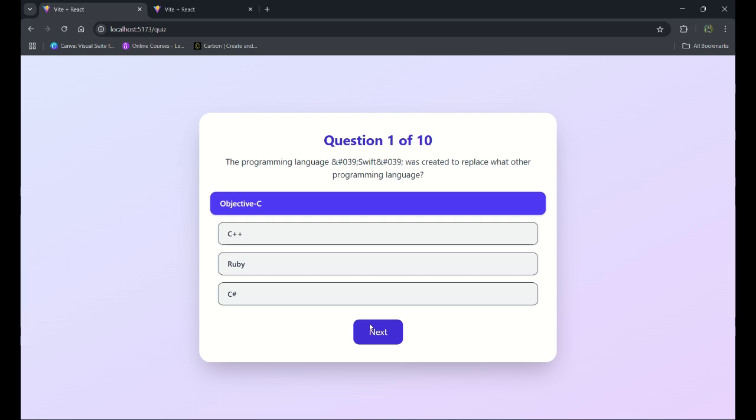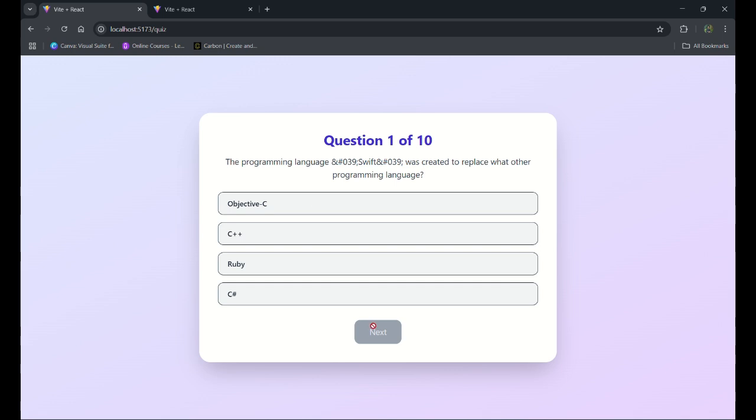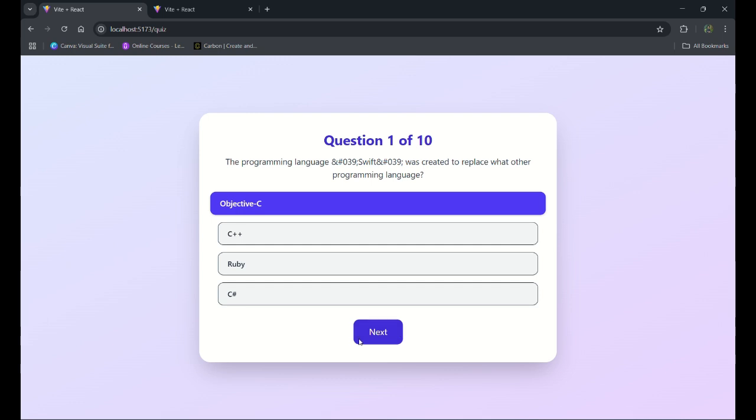Okay, now if we come back over here, you can see the next button, and if I click on the next button, nothing will happen. If I refresh this page, its default is disabled. Now when I select it, it's changing its style. Now what we need to do is navigate to the next question when the user clicks on the next button.